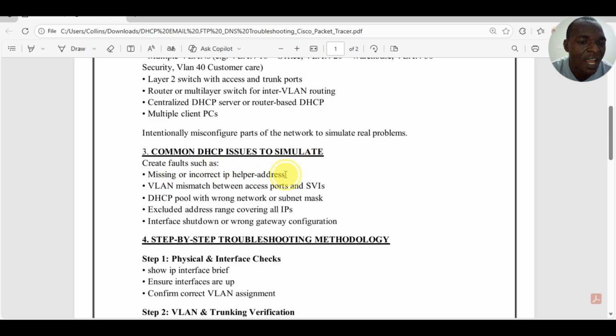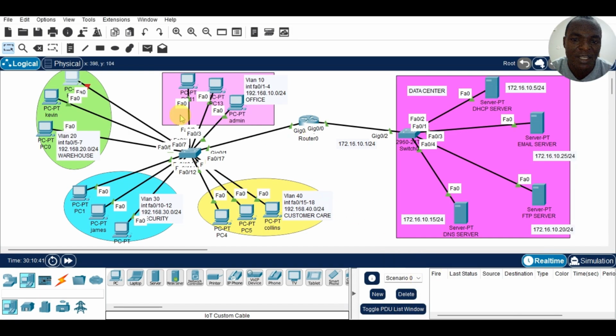These are common DHCP issues. Missing or incorrect IP helper address. This comes in where you are using a DHCP relay agent, and that particular IP helper address is misconfigured. Let me show you how we can do that. For example, this is VLAN 20.